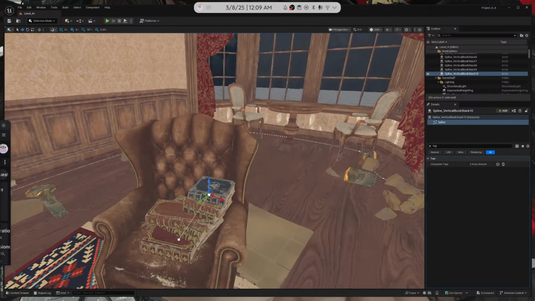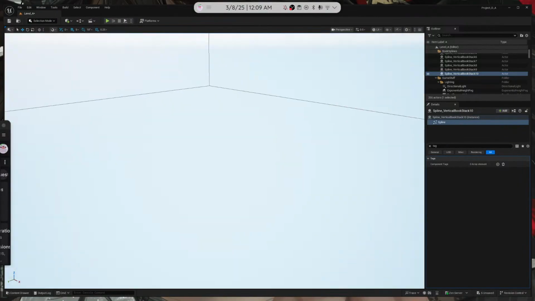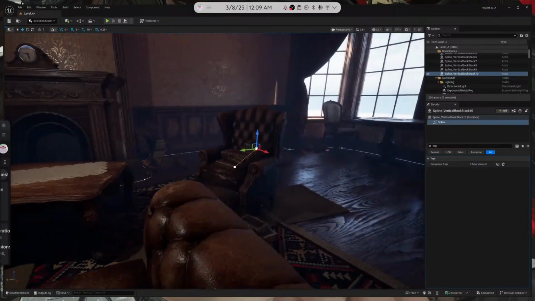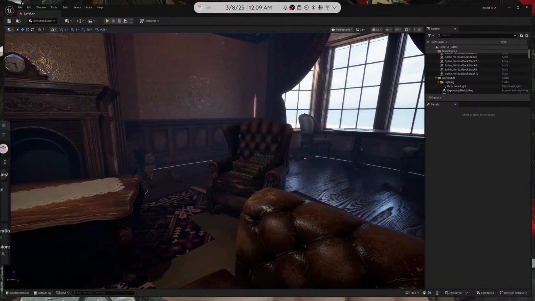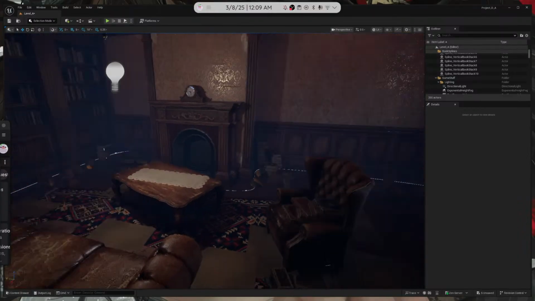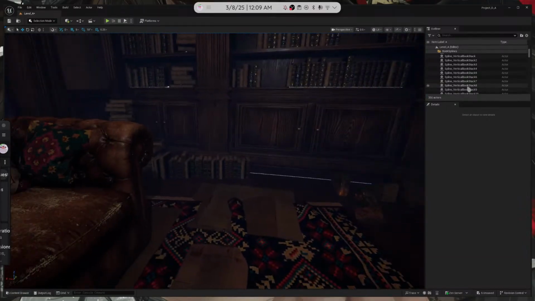Oh, that's pretty good. Clipping. I don't think anybody will notice that. Oops. I'm lagging a bit. It's pretty good. I'm gonna need the horizontal.